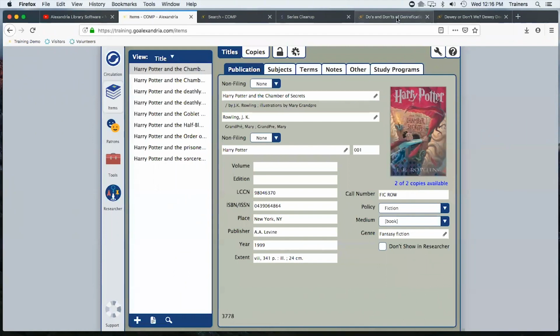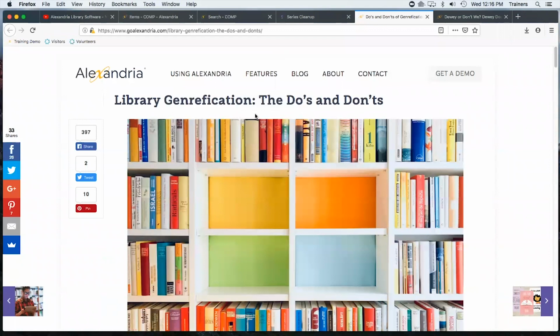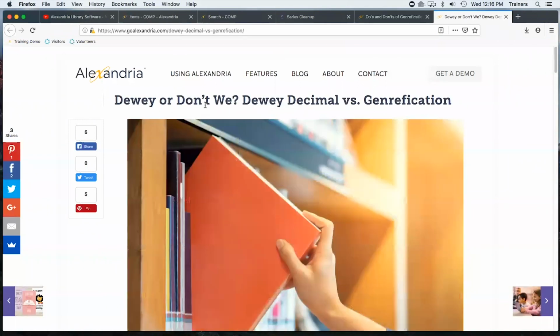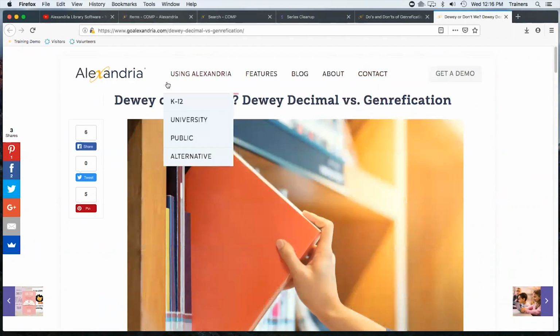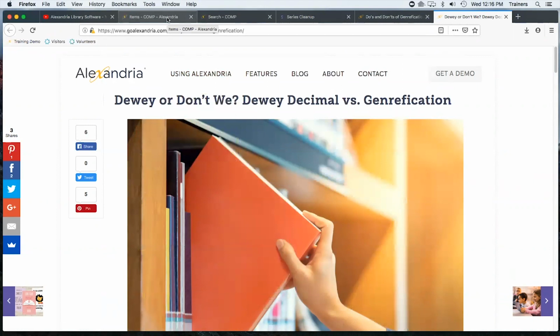We do have these posted throughout our various websites. Library genreification, the do's and don'ts. Dewey or don't we, the difference between changing call numbers and running with genreification. We've done a lot of research into this, guys. We will be including links to these resources in the follow-up emails, as well as in all of the video descriptions that you'll be seeing with our recorded videos. Please take a look at these. We've done a lot of looking into it.